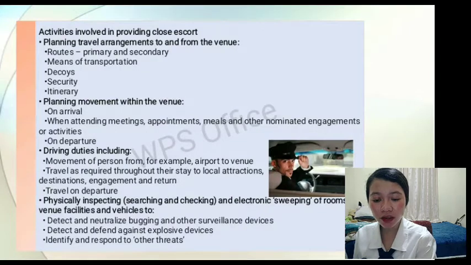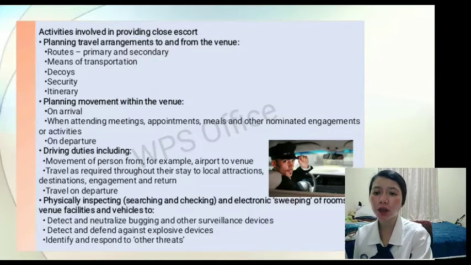Activities involved in providing close escort. Planning travel arrangement to and from the venue. Dapat na plano mo na yon habang papunta ka pa lang at pagdating mo, right? Parang like roads, the primary and secondary road, dapat na plano mo na yon kung saan ka dapat ruta dadaan. Means of transportation, decoy, security, itinerary. Dapat lahat yan na plano mo na bago pa lang papunta at pagkarating mo sa venue na yon.